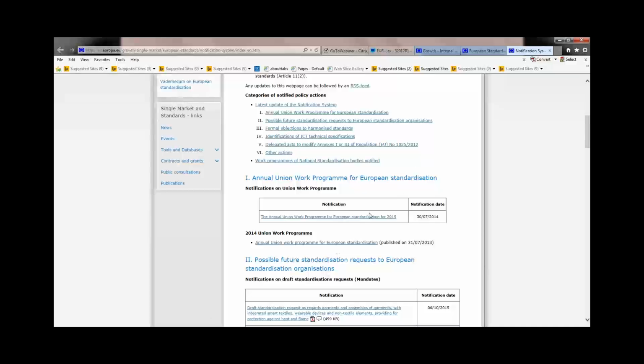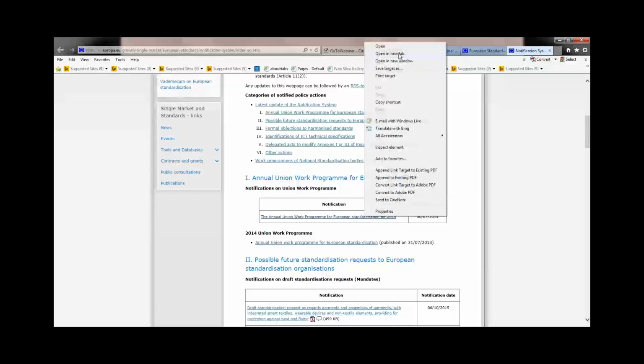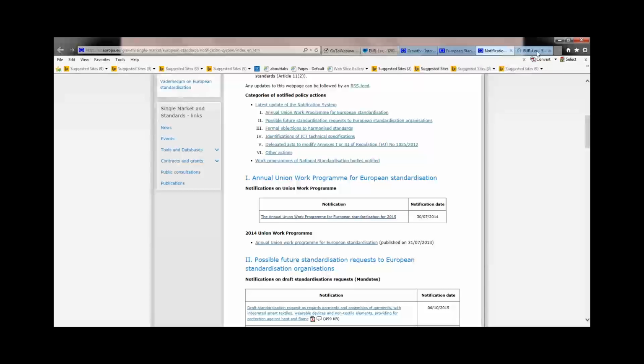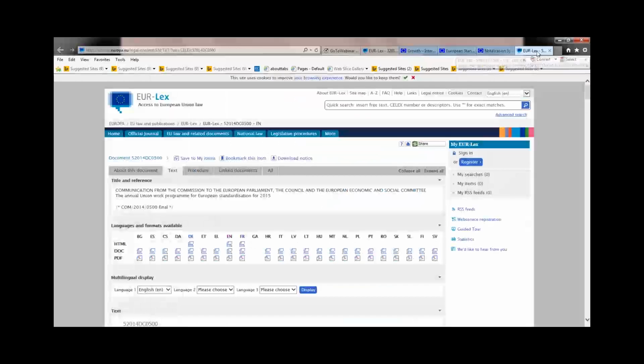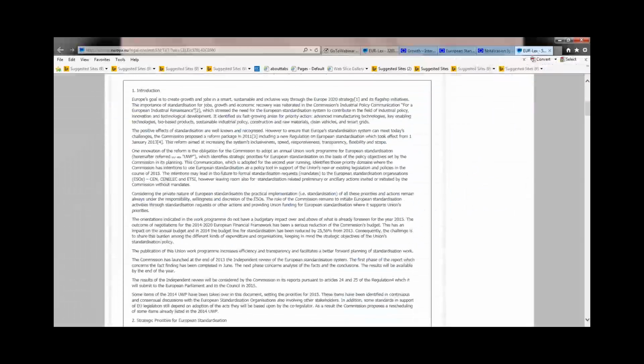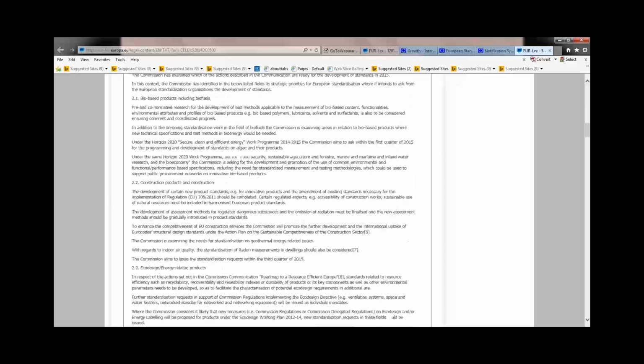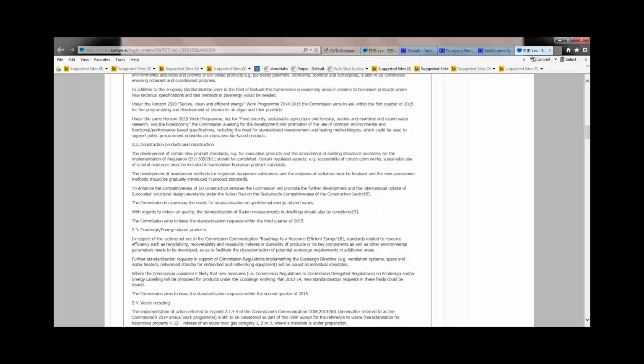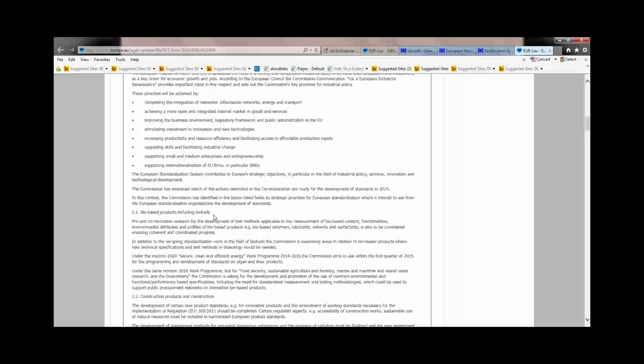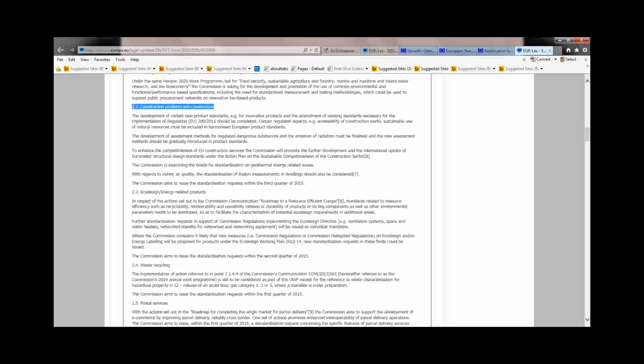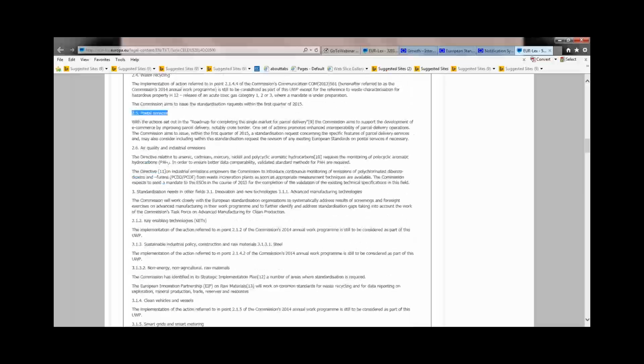Well, we are going to go to one example, so we can open the Annual Union Work Programme for 2015. It's a communication from the European Commission, and has the normal format of a communication. And then here you can start appreciating areas where the Commission is going to issue standardization requests. Waste recycling, postal services. So that's a declared intention of the Commission to start doing that.